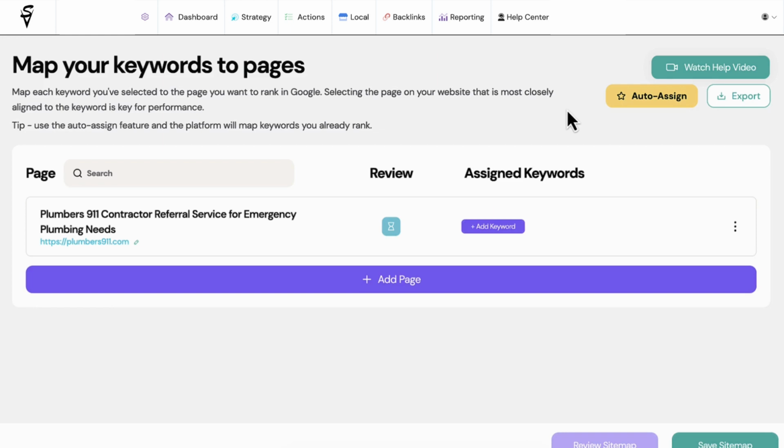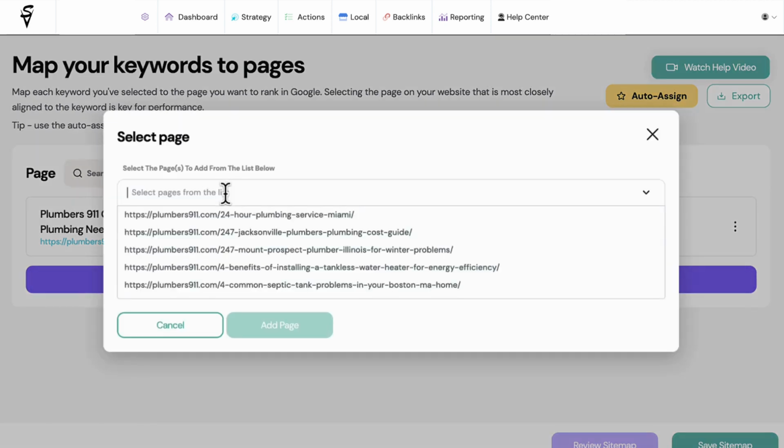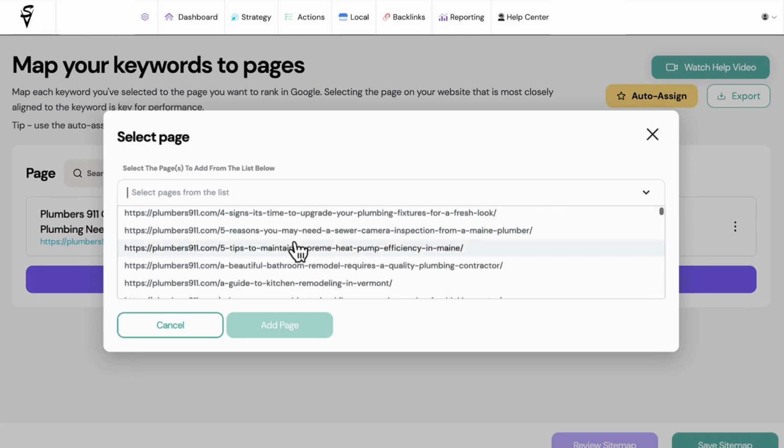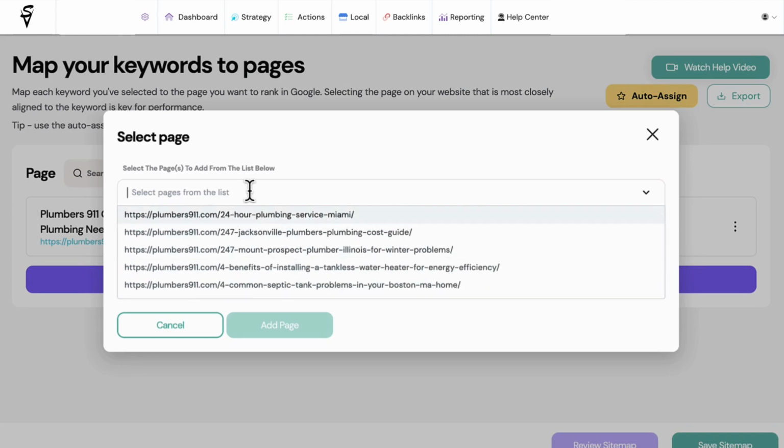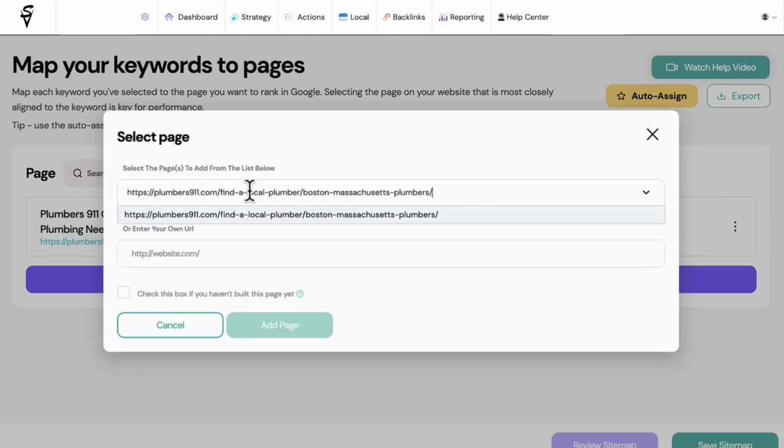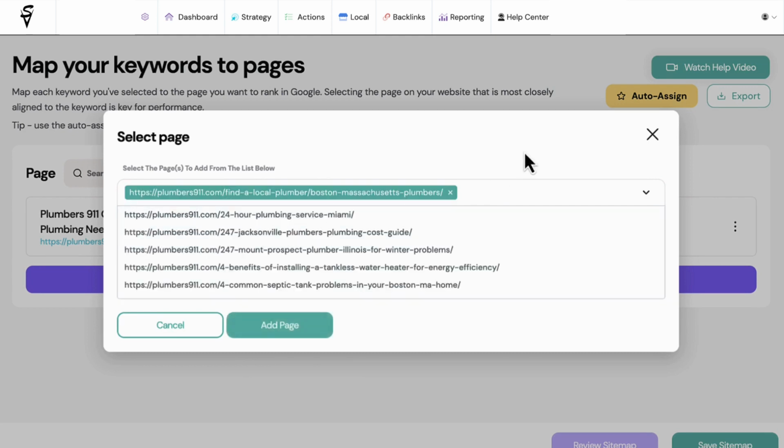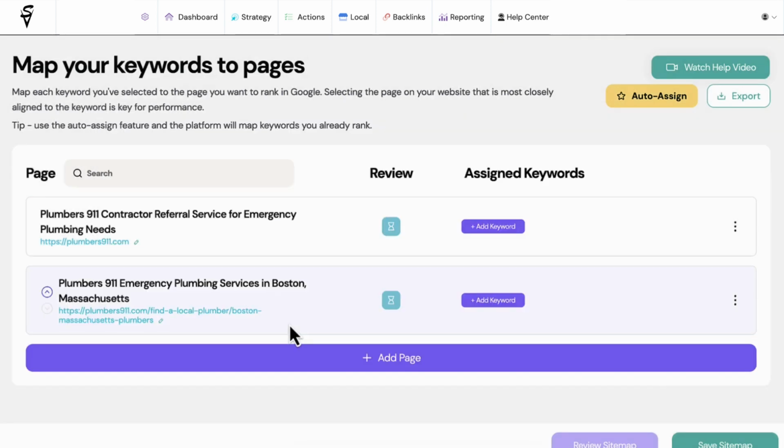So the way that we do it is you'll have all of your pages listed here. Now you have to add these yourself. The home page will be added automatically, but to add your pages, the most important pages, just click this add page button. And then from here, you'll have a list of all the URLs that the platform has found. Now, we're focusing on the page that talks about Boston. So I'm going to add that in here. And then I'm going to click add page.